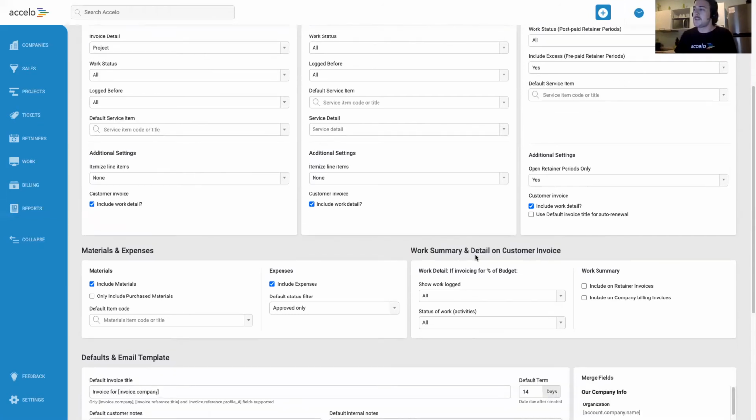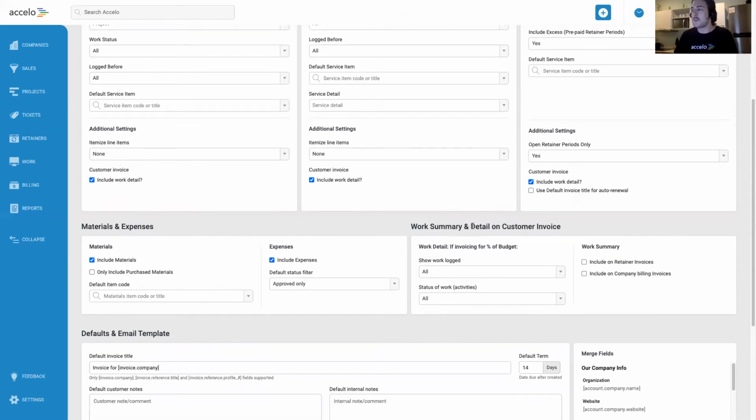Now, there is one other section here called work summary. And the two sound pretty similar, so they can sometimes get a little bit confused. The work summary is more so used for your retainers, or if you've used company billing or consolidating billing or invoicing into a single invoice.